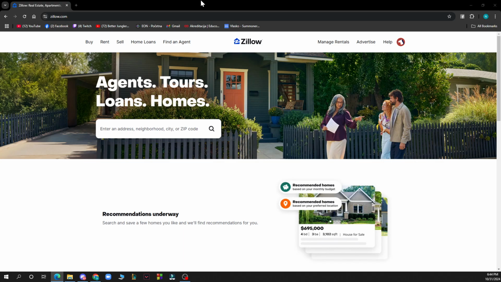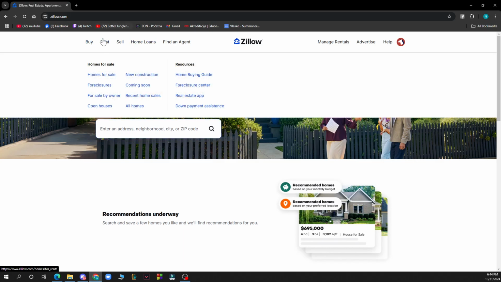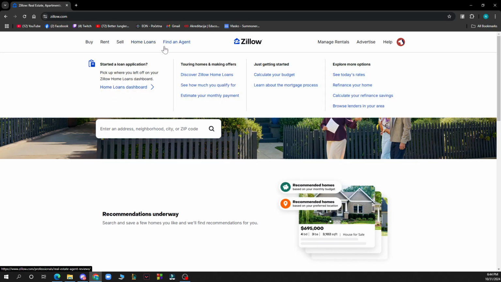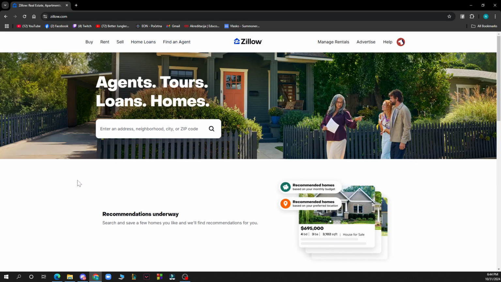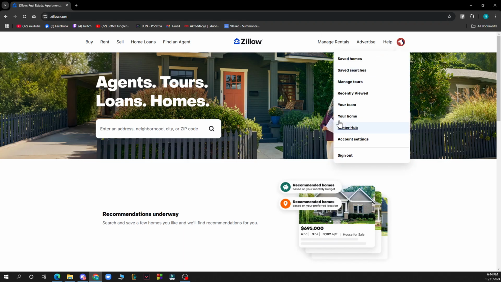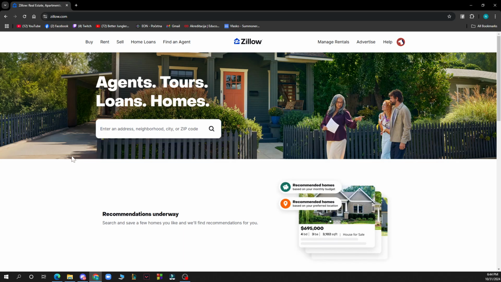But now guys, let's see what we actually have in front of us here. As you can see in the top left corner, we have the buy, rent, sell, home loans, and find an agent. In the top right corner, we have the manage rentals, advertise, help, and of course, your profile. And in the middle, we have the location search bar. But now, guys, let's see how you can actually go and edit Autopay on Zillow.